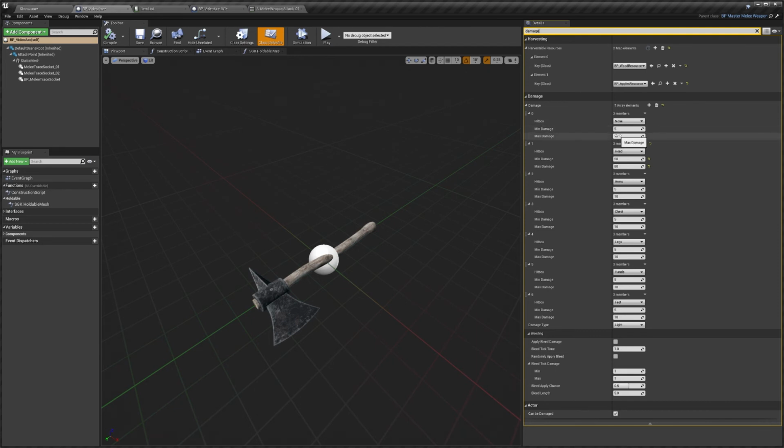So I'll randomly do damage between those 2 numbers, depending on the hitbox. So if we hit the head hitbox, we'll do between 50 and 80 damage. But if we hit the arm, it will do between 5 and 10.